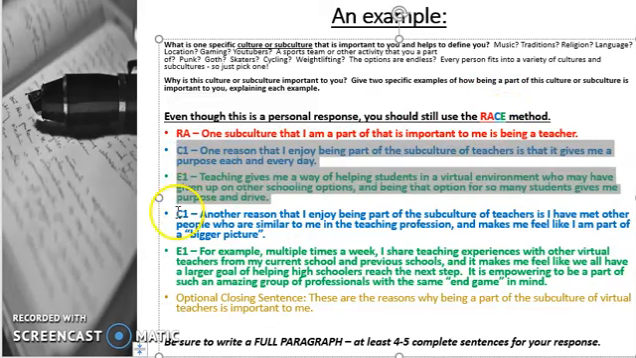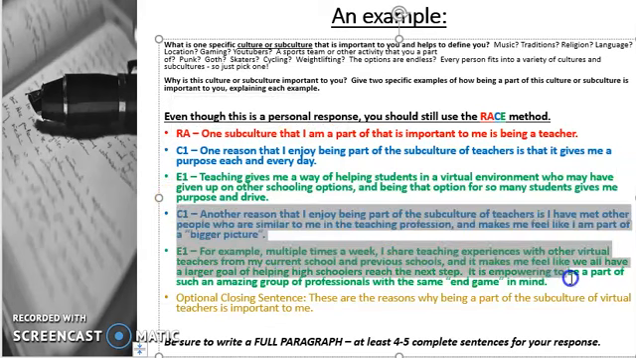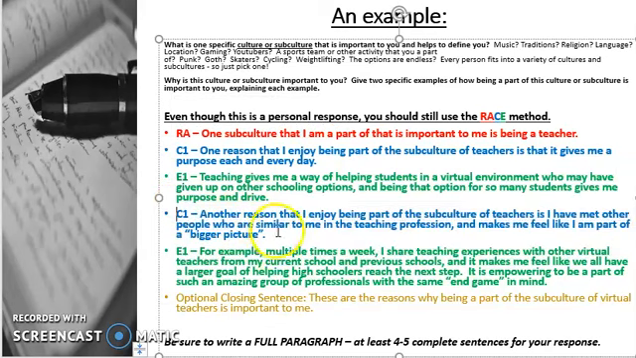Now I need to cite and explain a second time because you need two examples. Another reason that I enjoy being part of the subculture of teachers is I have met other people who are similar to me in the teaching profession, and it makes me feel like I'm part of a bigger picture. And then again, we need depth, so I have to explain it. For example, multiple times a week, I share teaching experiences with other virtual teachers from my current school and previous schools. And it makes me feel like we all have a larger goal of helping high schoolers reach the next steps. It is empowering to be part of such an amazing group of professionals with the same end game in mind.